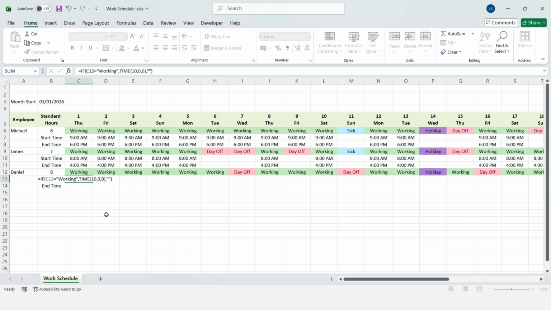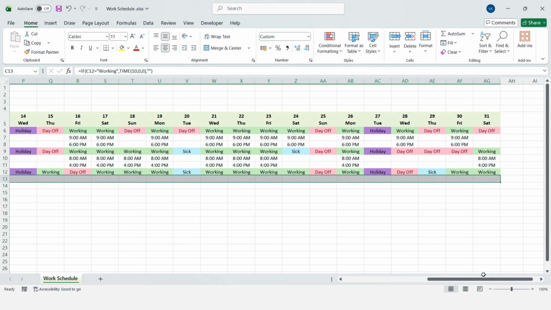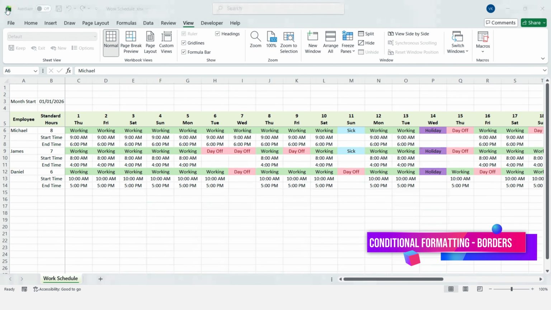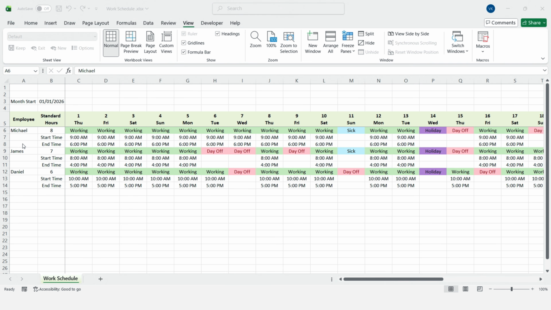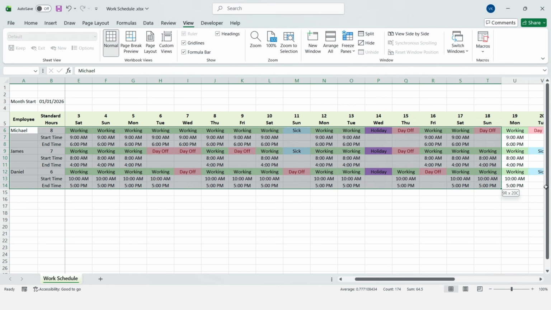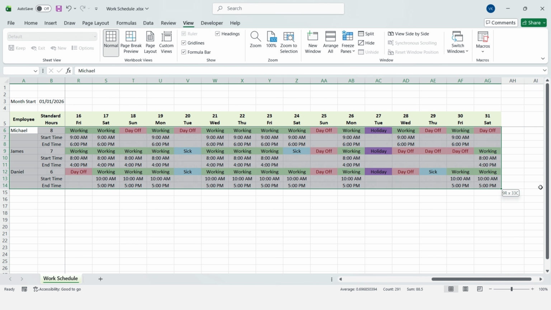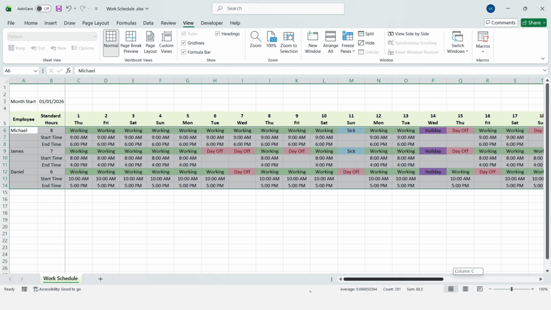Finally, repeat the same steps for Daniel. Then add dynamic borders and clean layout. We'll start by selecting Michael's rows, then scroll across to the end of the month and down to row 14. This gives us space to add more employees later if needed.